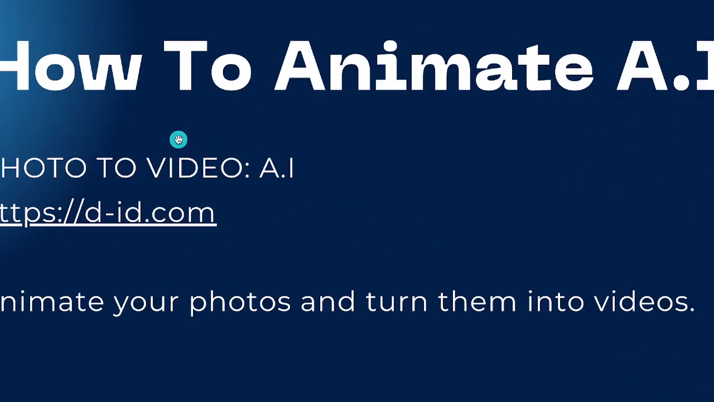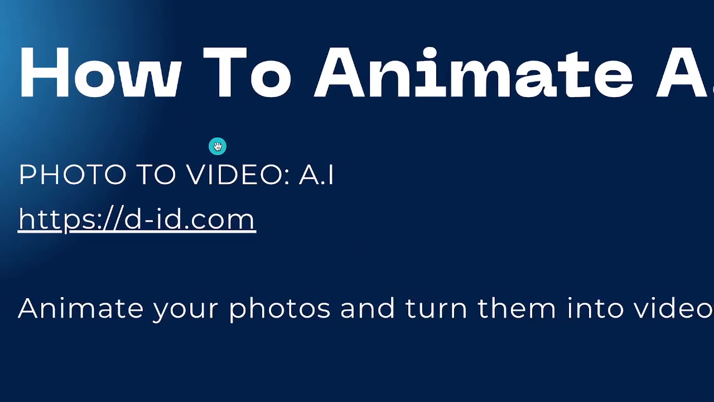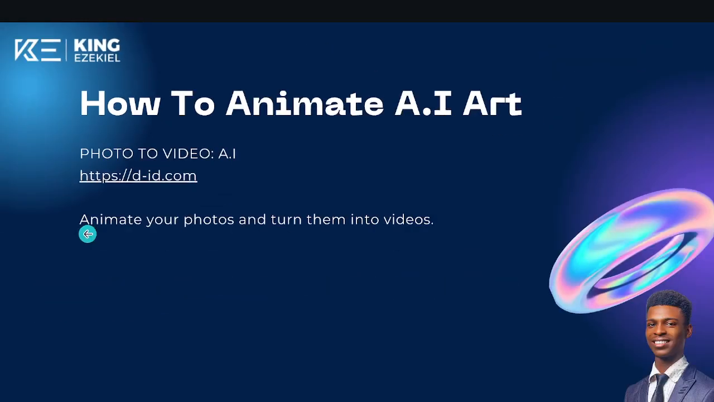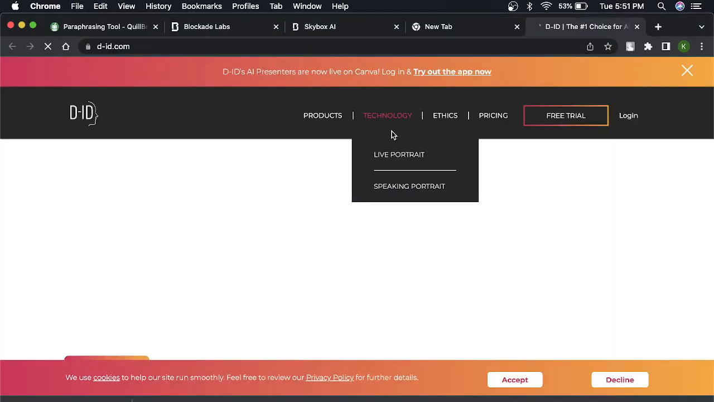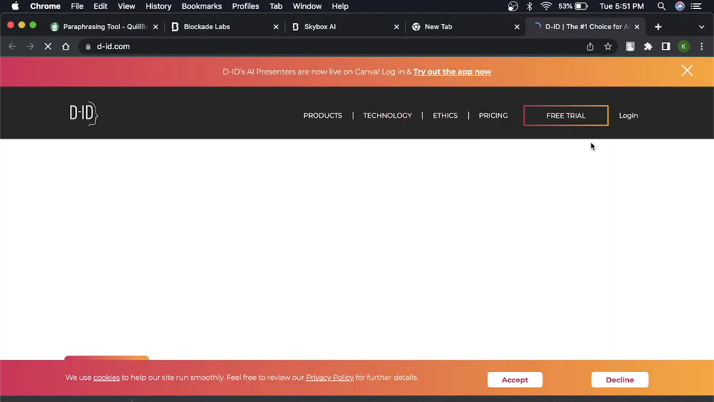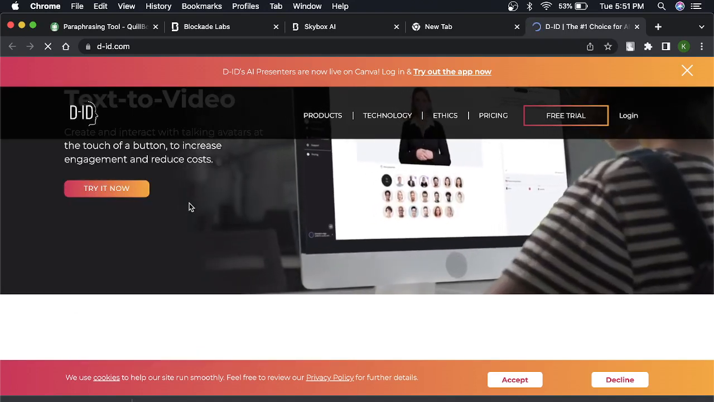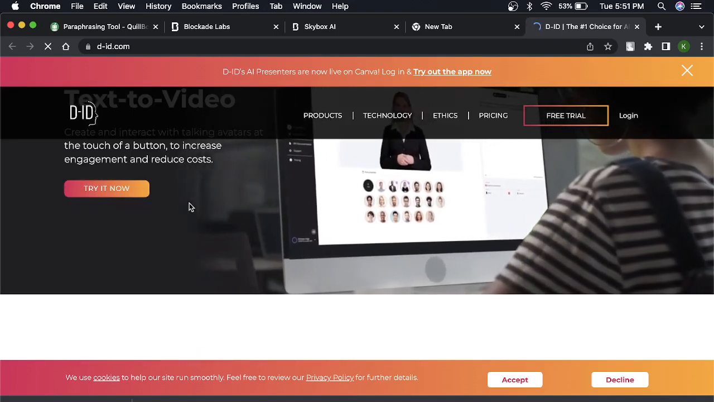So this is what you're using. Can you see it? So I hope you wrote it down. https://d-id.com. So open your browser and open that link. So this is it. You'll be asked to log in as usual, sign up. So try it now. So make sure you sign up.